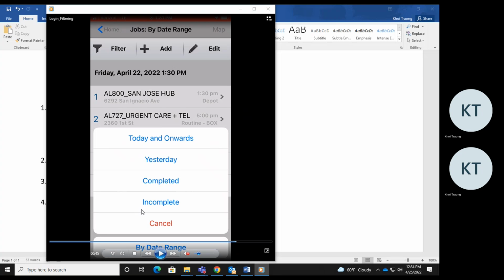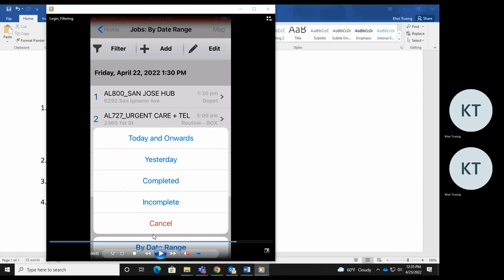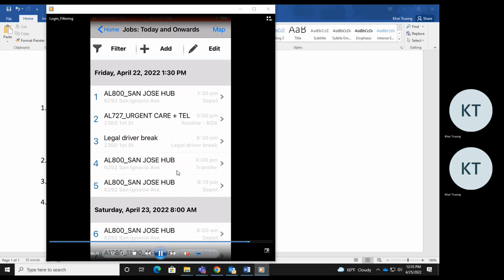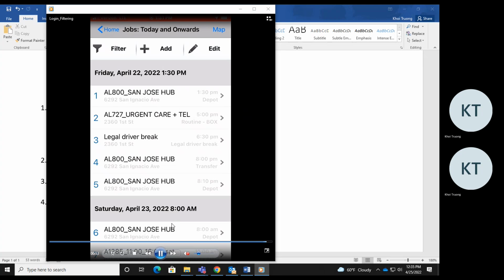And what you'll see is as I'm going through my route for the day, as I complete pickups, those jobs will disappear off of my jobs list, and I'll be left to only see the remaining incomplete jobs. And in this example, I'll select back onto today and onwards, and you'll see my Saturday's pickups all come back.